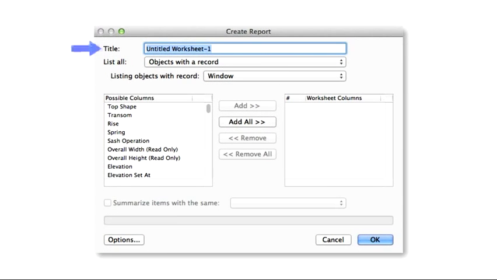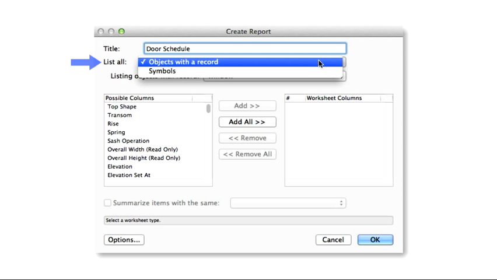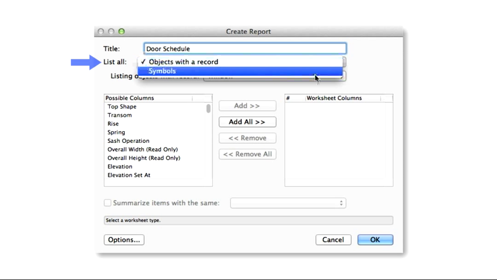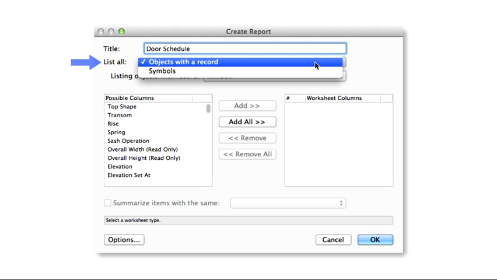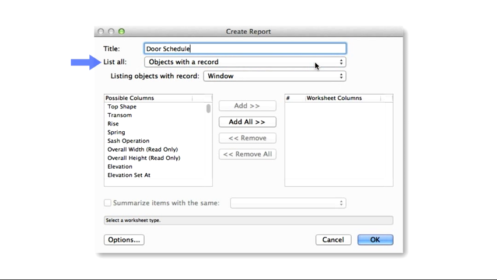Title. This is simply the name of the worksheet. This can be changed either during creation or at any time after creating the worksheet. List All. Here you can select which kind of report you wish to create. For the most part, you'll be using objects with a record, but if you've constructed a number of custom symbols and attached record information to them directly, you would select Symbols to create a report of these items. For this example, we'll choose Objects with a Record.